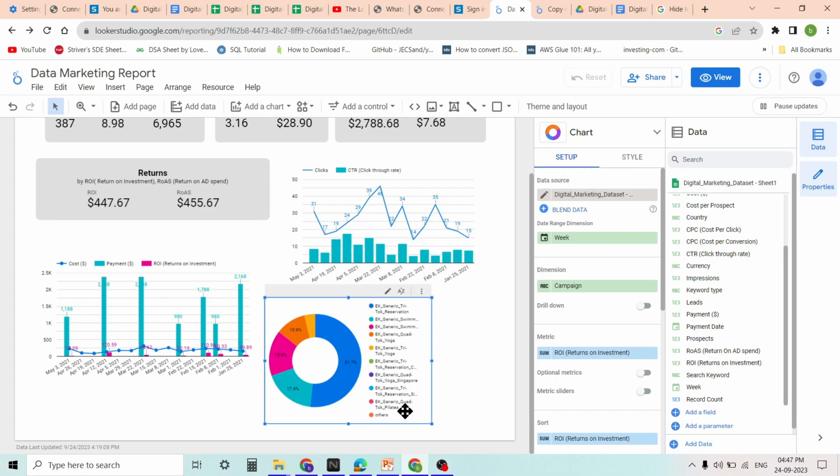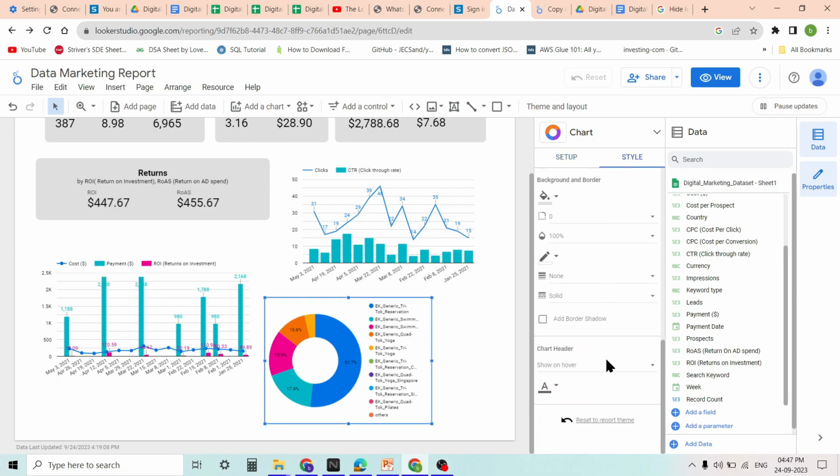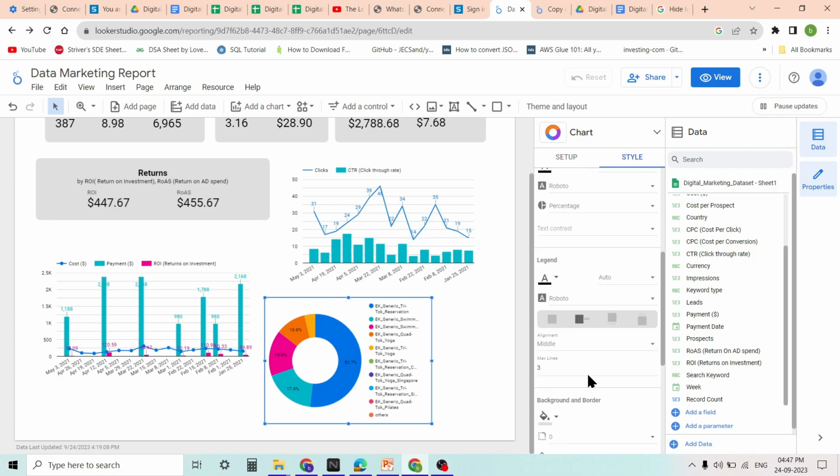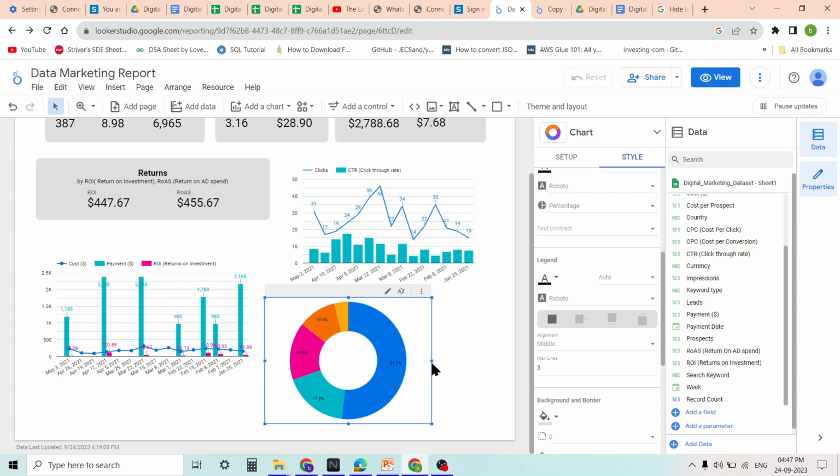We don't want a large number of legends as here, so we will go to the style and here in the legend section we will set it as none. So our donut chart is right here.